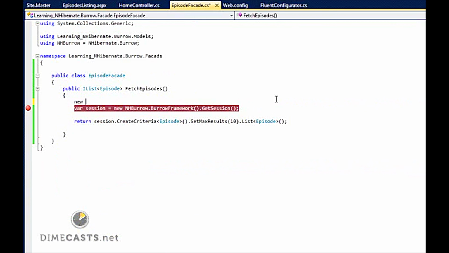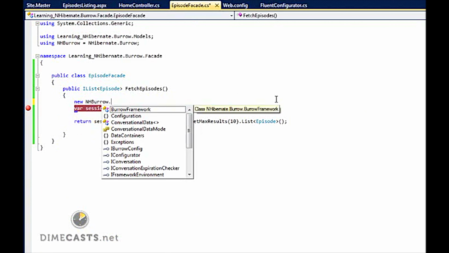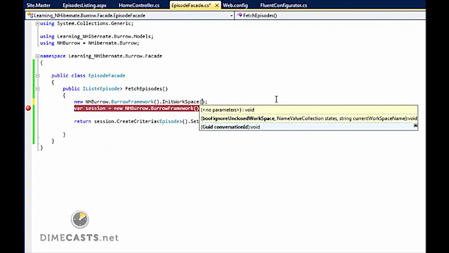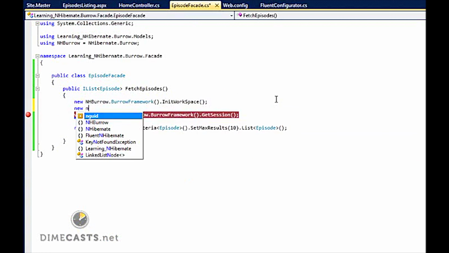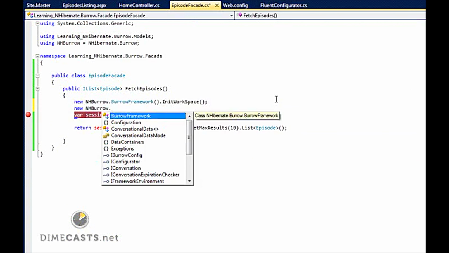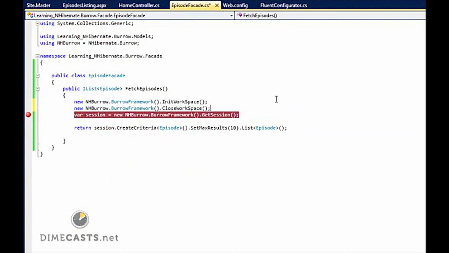To do that, all I have to do is call NHBurrow.BurrowFramework.InitWorkspace, and then I can call BurrowFramework.CloseWorkspace. And if I provide these in my unit test, both the start and the stop, I should be just fine, and it will be able to create and kill the session as appropriate.